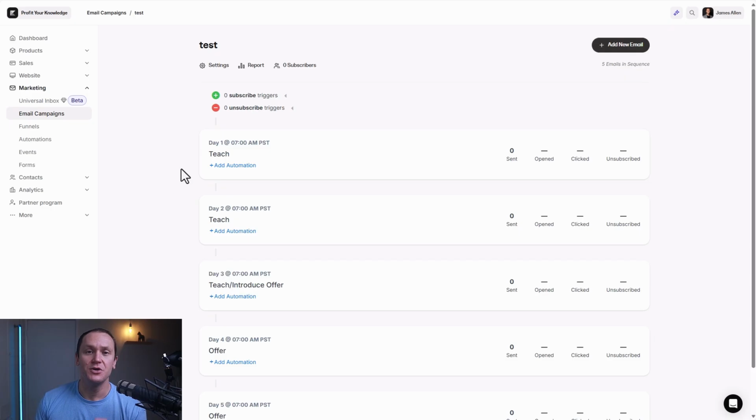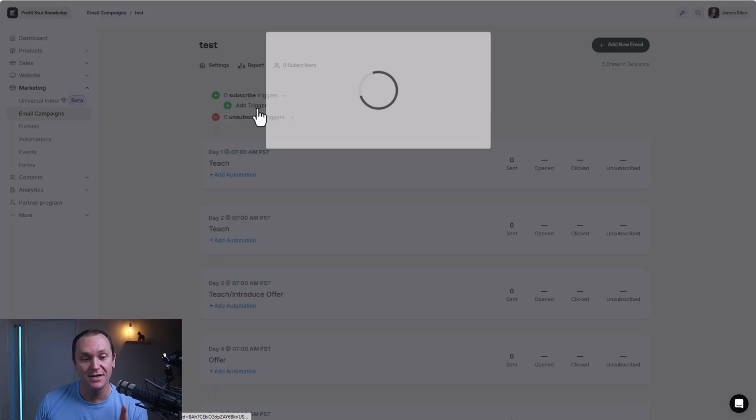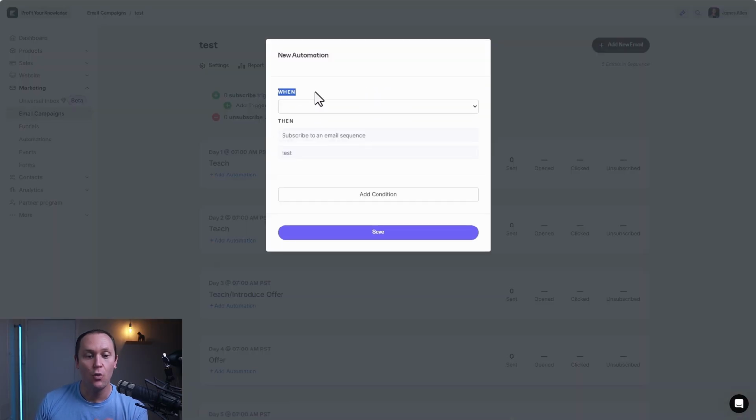Now I'm going to leave it up to you to write out these emails. But one other thing is that we have to think about a trigger. So we're going to do 2 triggers for every email sequence. We're going to click on add this trigger. And basically, when is this going to get triggered? When are people going to get this?